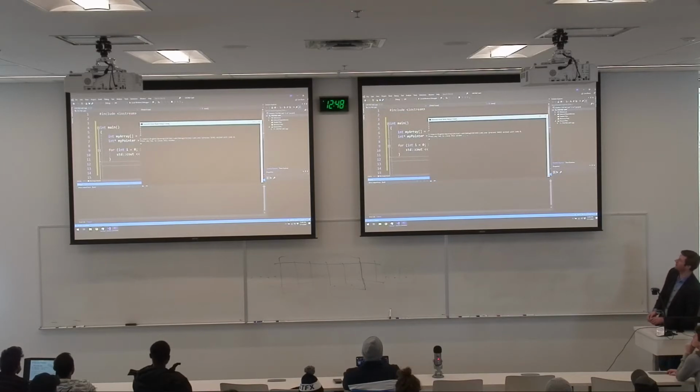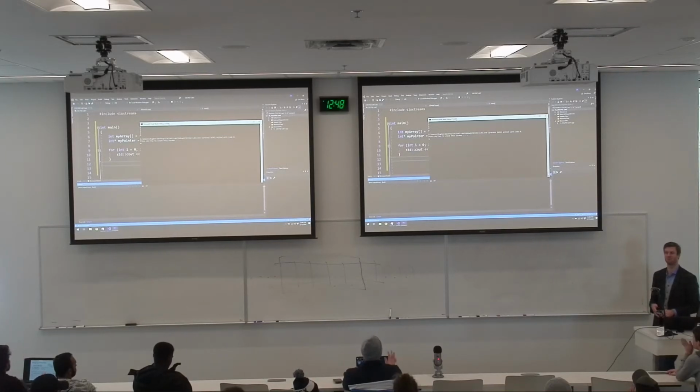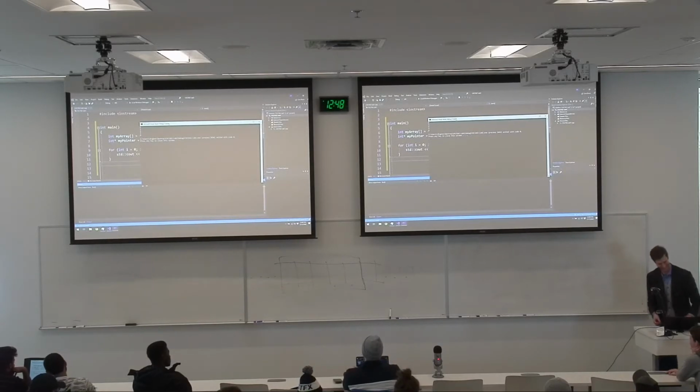It works just fine. You can do this. You can interchange the pointers and the arrays. It's weird, right? But okay. Who here likes this? Who here doesn't like this? Who here doesn't really care? Yeah, okay.